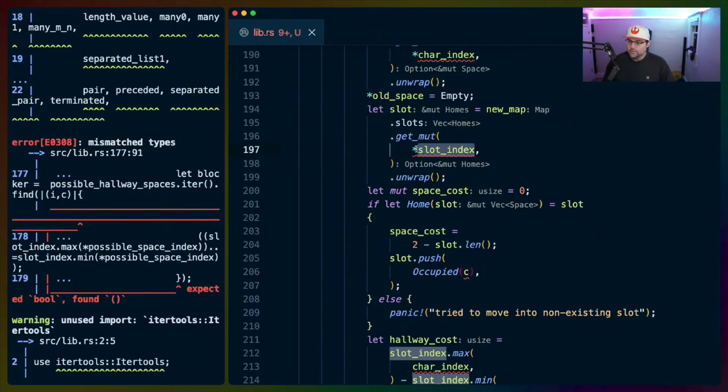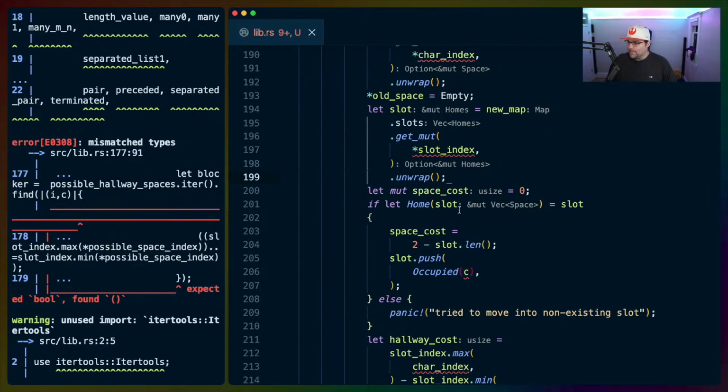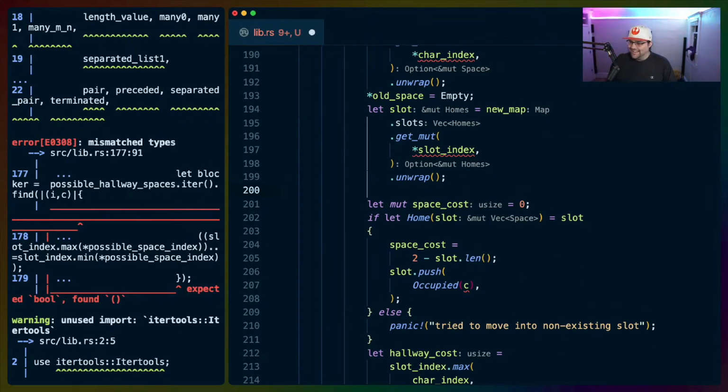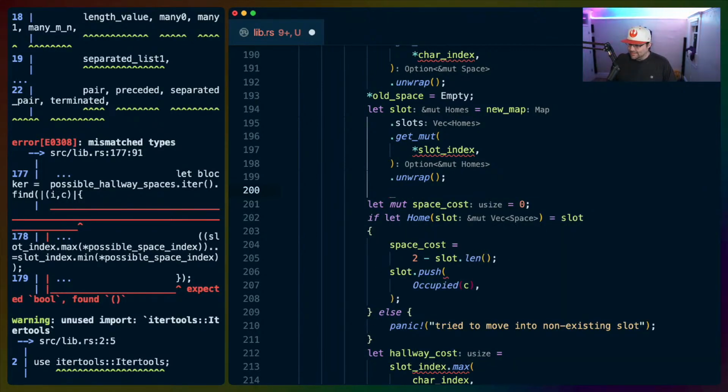We're going to get it as mute. It'll be the slot index. This will be the slot. I don't love that we have homes here. Slot dot what? I think we're going to do the if let home thing.